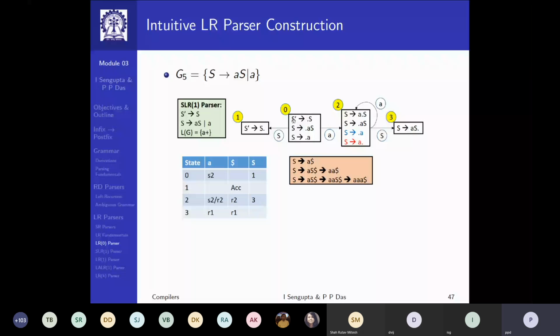S prime produces dot S, dot AS by closure, dot S produces dot A by closure. In both of these, I expect to see an A. So I see an A, and I go to state 2, which is on state 0. On A, I go to state 2. So I have A dot S coming here, and I have a closure, which is dot AS, and S goes to dot A. These 2 items, item 2 and 3 here, are coming from the closure of it.